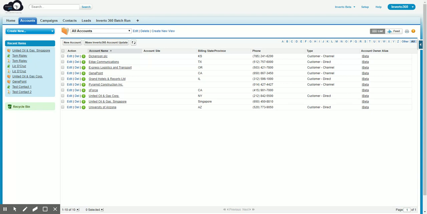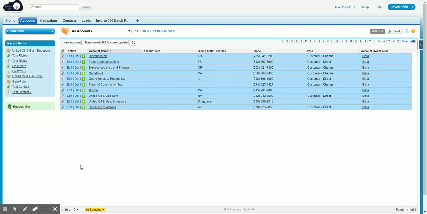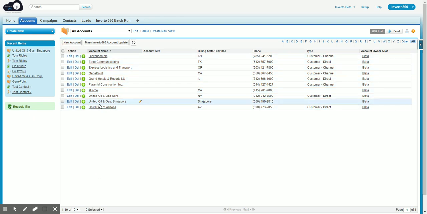So what you do is similar to any list view, mass update, or mass edit. You find the account that you want to update. Now, we could select them all if we wanted, or we could just select one. Okay? So for this example, we are going to select just one, which is United Oil and Gas Singapore. When I click that checkbox, it will automatically check the boxes inside the account.